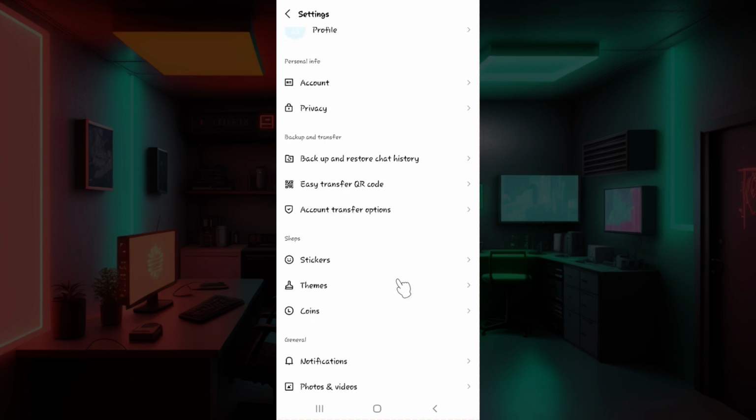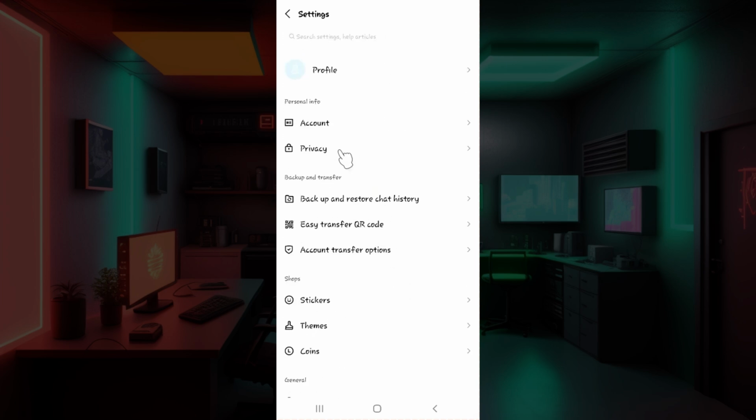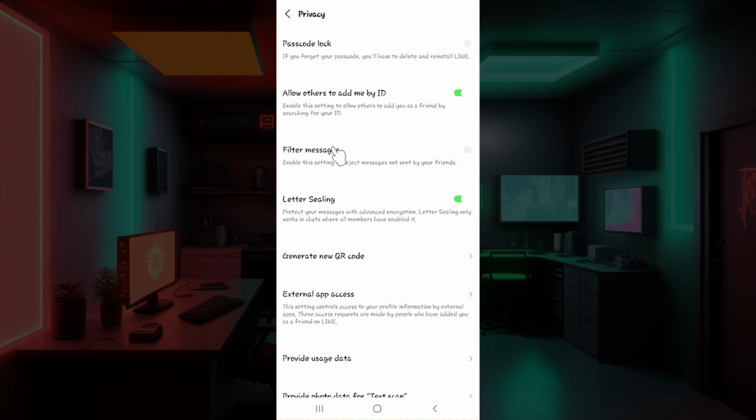But right now, all you guys have to do is simply go to privacy. It is under the personal info section. Click on it right now. And guys, this is it. The very first option that you're gonna see is this thing called passcode lock. Simply enable this button right here.